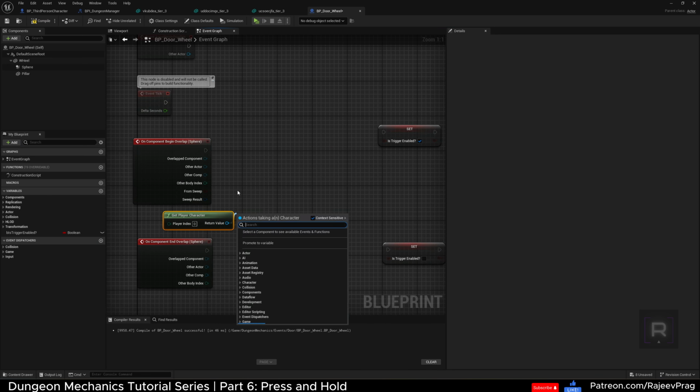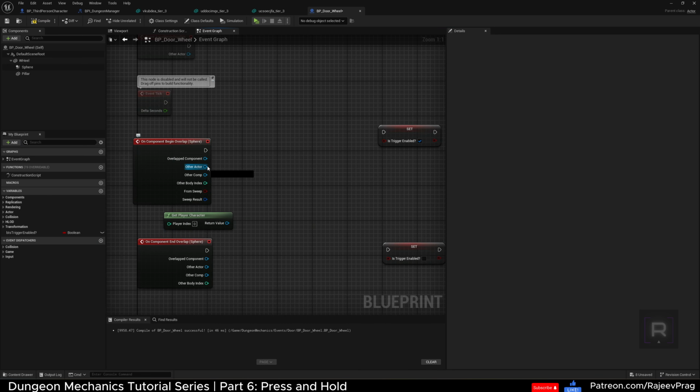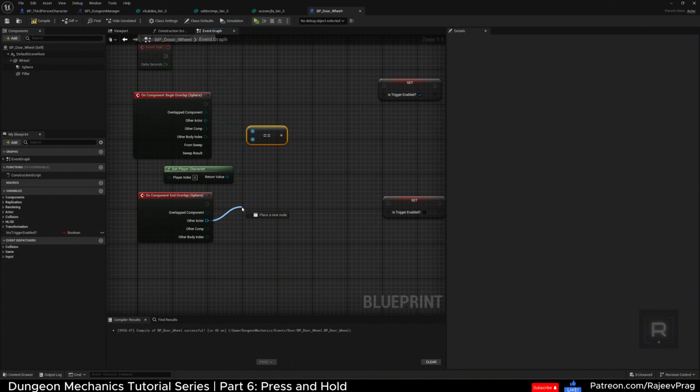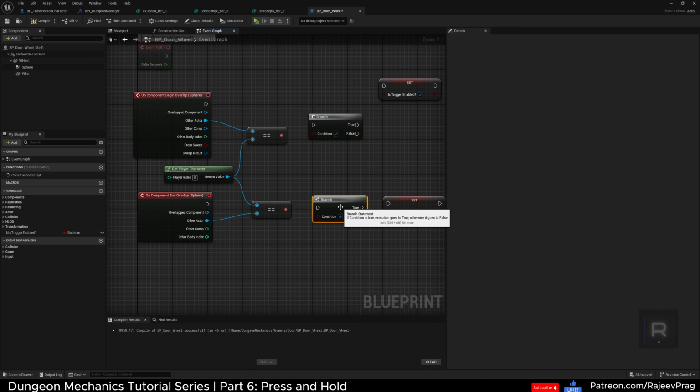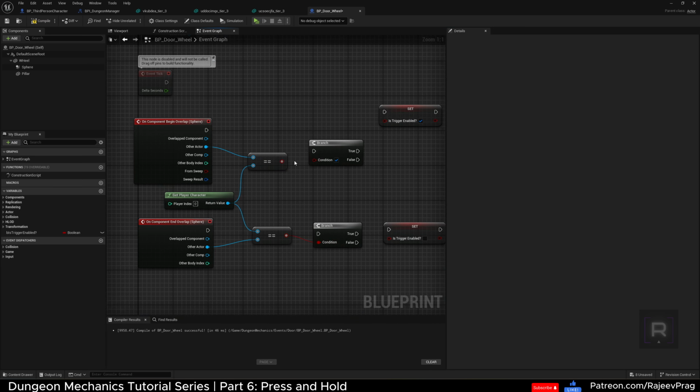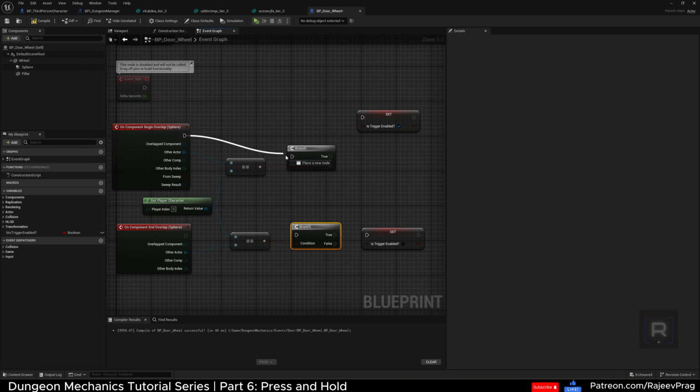Off of this other actor on our begin overlap, we're going to do an equal and check if it is the player character. And same thing here. Off of our other character, we're going to say equal. And I'm going to connect this to the bottom and check if this is the player character. And I'm going to put a branch here and a branch here. You can hold B on your keyboard, and when you click, you're going to get branches. It's a little shortcut. So now I'm going to connect both of these in here, and off of our main execution, I'm going to connect the branch in.